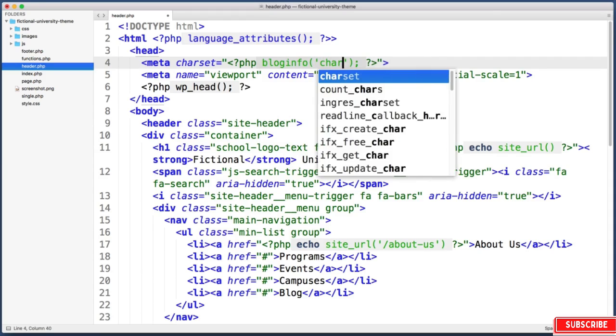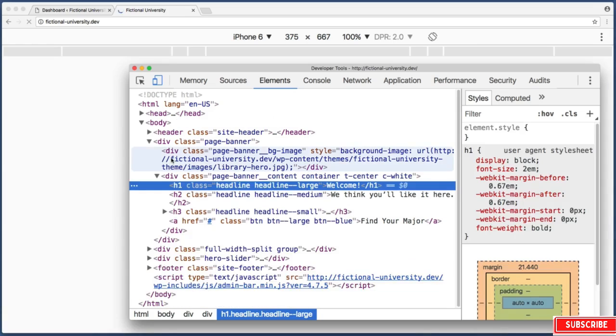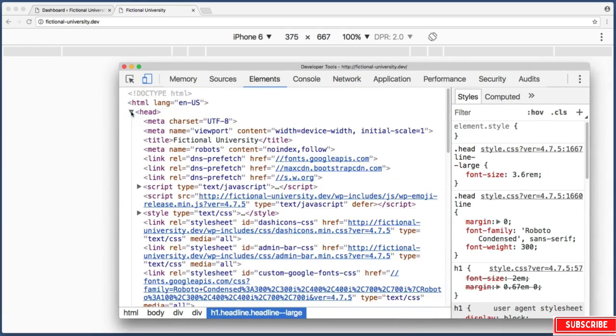So if I save that and refresh my page, in my developer tools I can look at the source code for the page, and if I dig into the head element, WordPress is now generating this meta tag with a character set of UTF-8, which makes sense since my website is in English and I live in North America. Cool. Next tip in this lesson.